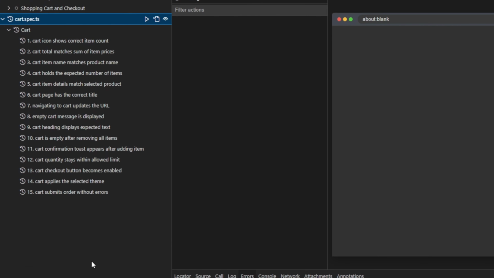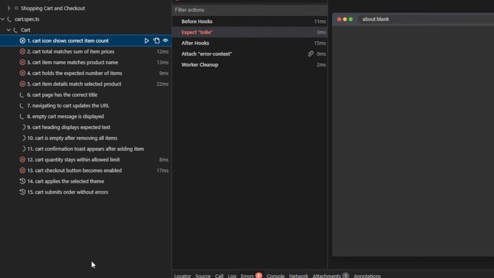Quick question. Have you ever changed one button on your site and suddenly like 15 of your Playwright tests just break? Same selector, copy pasted everywhere, and now you're hunting through every single test file fixing it one by one. Honestly, it's horrible.